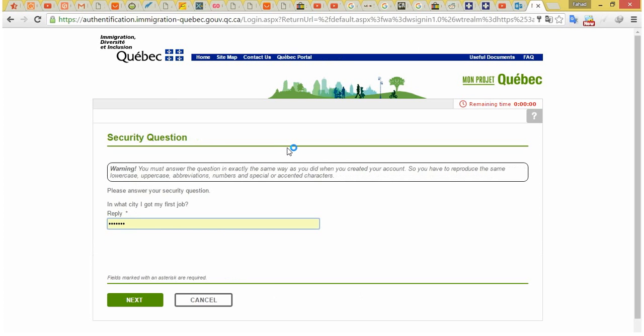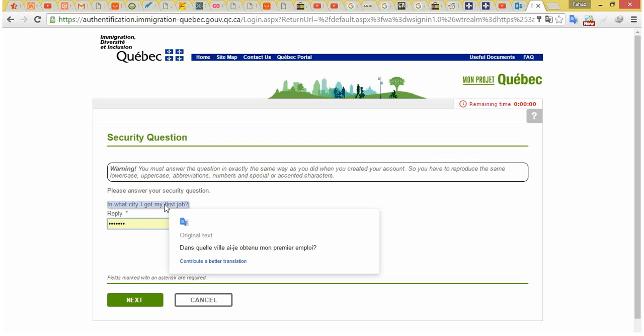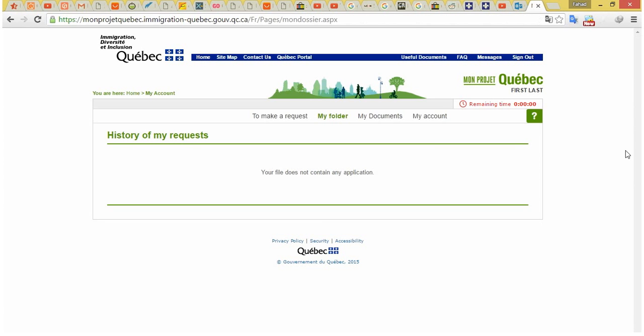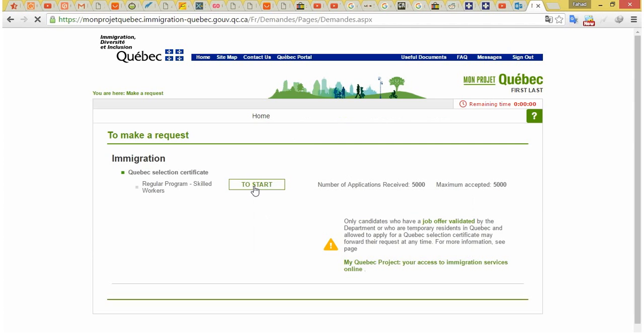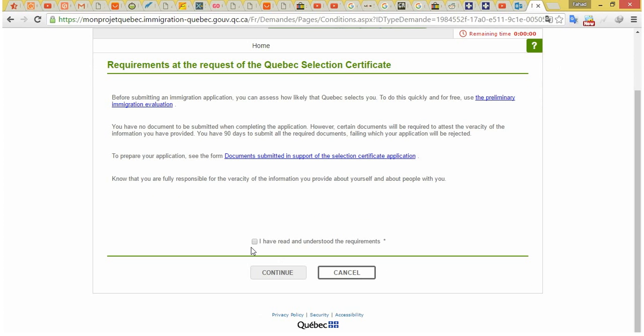After logging in, it will ask you for one of your 3 security questions, and you have to answer it correctly. This is what you will get when you first log in. The first thing you have to do is make a request. You have to tick the option and press continue.